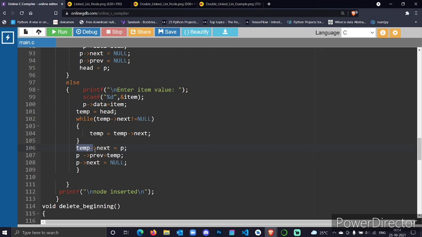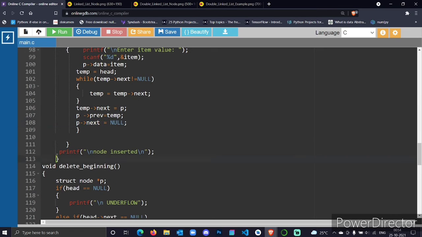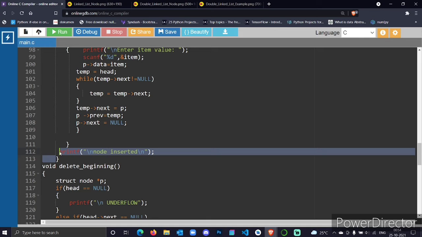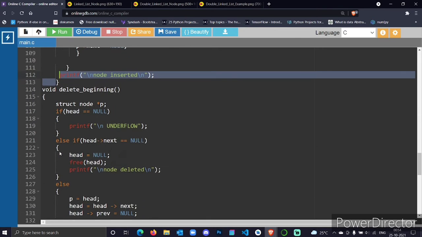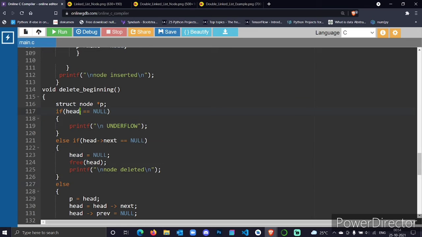So I'm saying temp of next equal to p, and p of prev equal to temp. I'm linking the last node and the node before it using these two lines of code, and I'm saying p of next equal to null, because I have already said that the last node's next part should be null. Then I print with printf that the node is inserted, giving the message to the user. Next we go to the function delete at beginning, and this part I have already explained. And I have given head equal to null with a printf for the underflow condition.